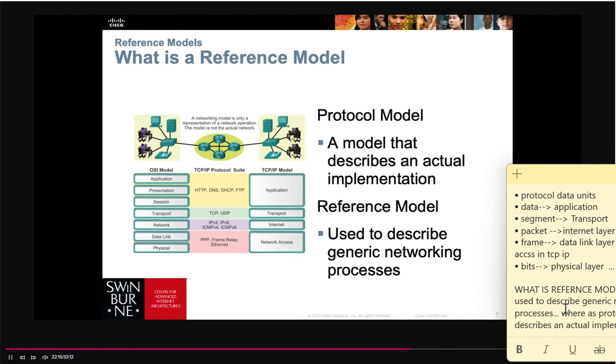And the same goes for the OSI model. There are actual implementations of the OSI model with protocols defined at each layer, but it's also used as a reference model for the generic networking process. So basically what this means is that if someone was to develop their own network protocols, they can have a look at the generic functions defined by the models as reference and then implement a new set of protocols that fulfill the same tasks.